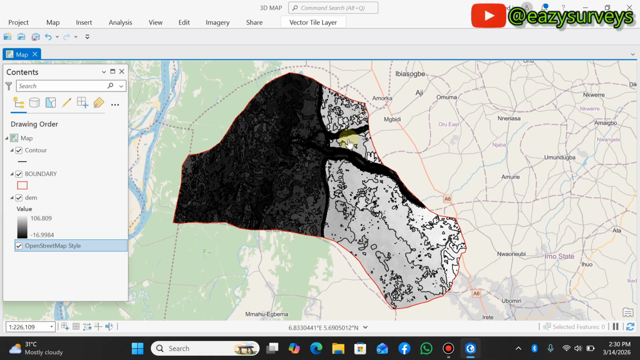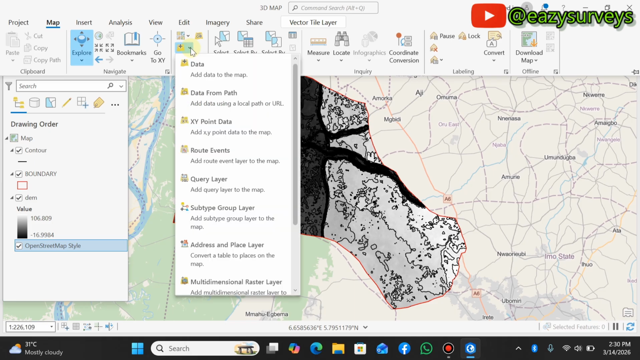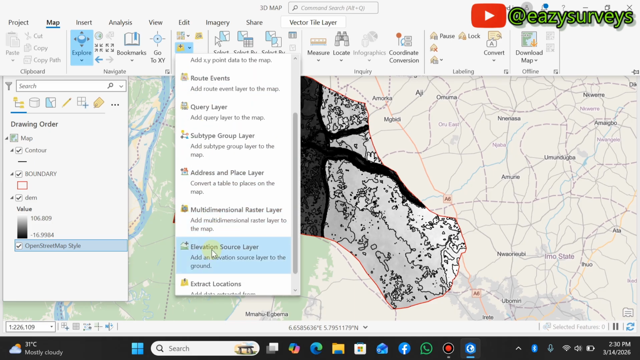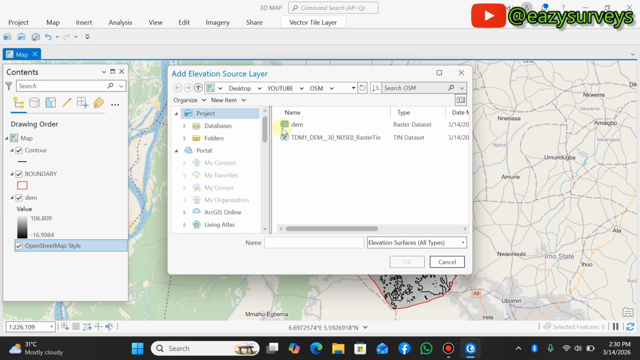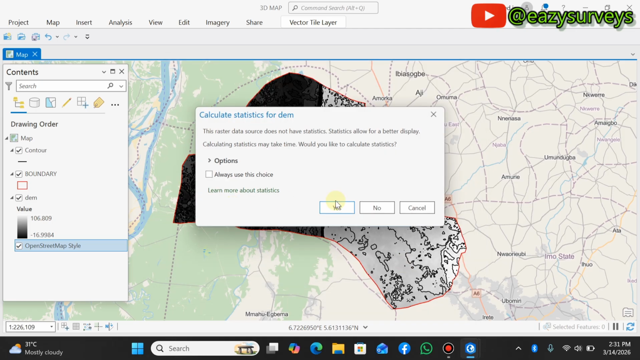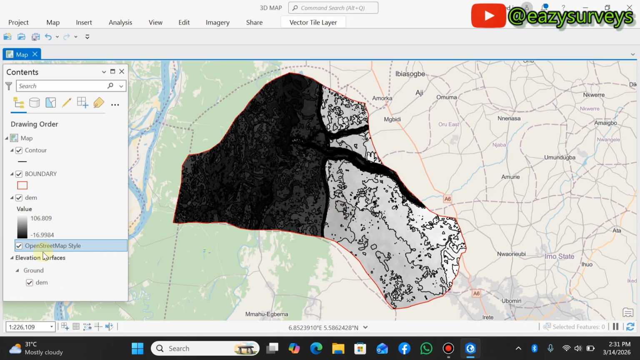So after you add the two base maps or any base maps of interest, the next thing is to add the elevation source. You click on the drop down of your add data, then you scroll down to elevation source layer. You need to add an elevation source layer to the ground. So you click on this, then you go to the folder of your data. The same DEM should be the elevation source layer. So you select your DEM, then you click OK, then you click yes. It's going to appear as the elevation surfaces.